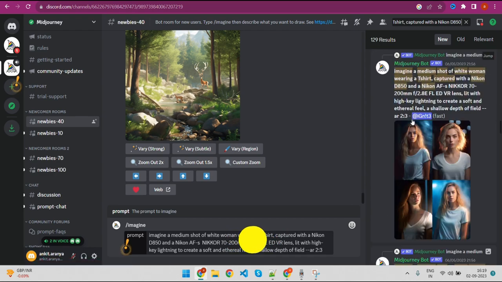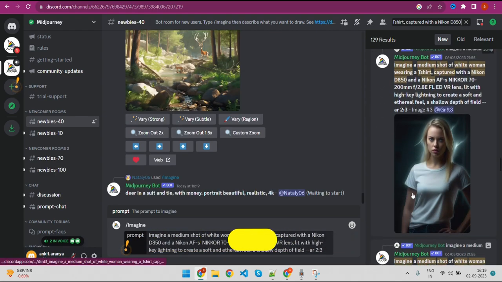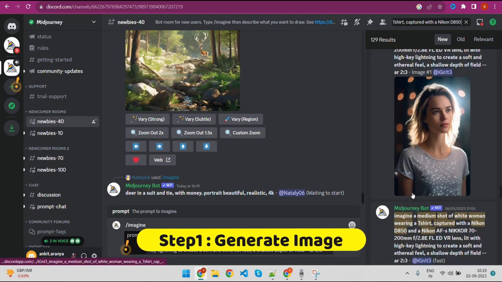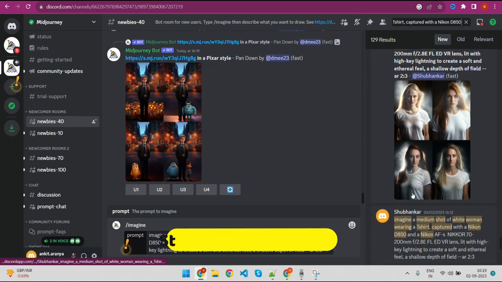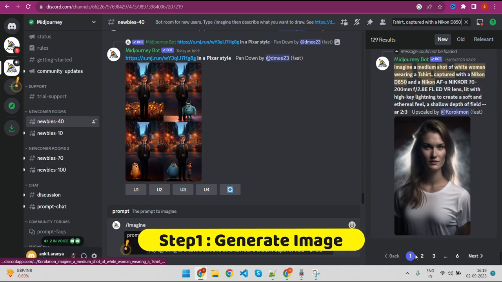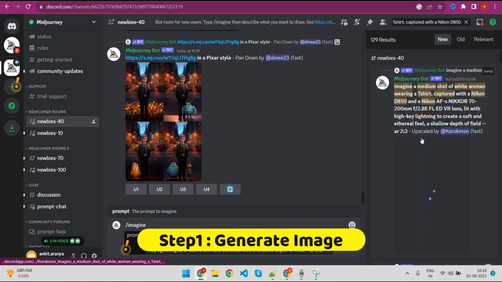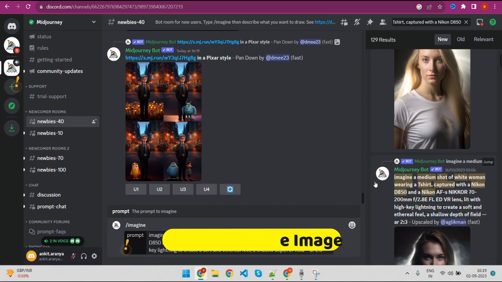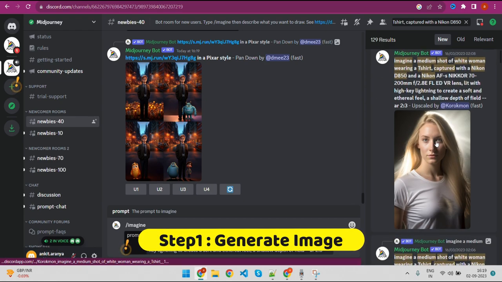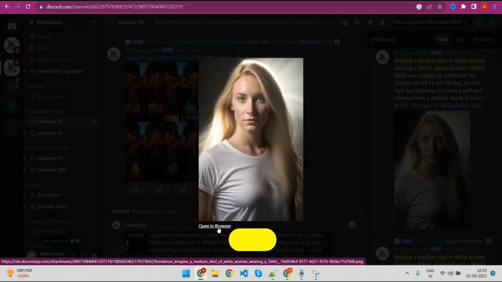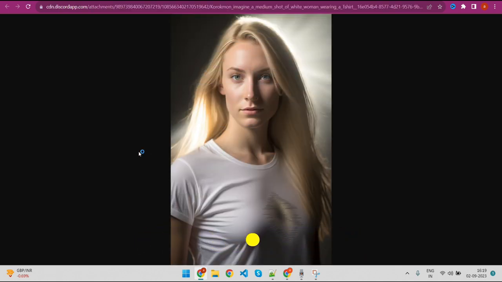For example, you can see here we got so many images, and whichever you think is best for you and best for your video, you can take it from here. If we go to the second page, here also you can see the number of images. I think this image will be good, so I click on that, open in browser, and I can click on save.